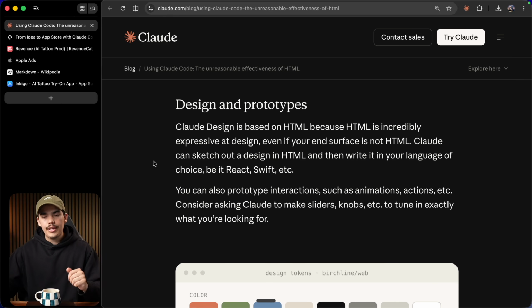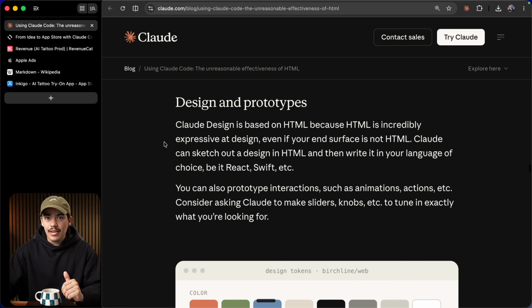Another great use case for HTML files is design and prototypes. You can of course use Claude Design, which is based on HTML. This is very interesting to know because HTML is incredibly expressive at design, even if your end surface is not HTML. For example, you can start prototyping with HTML and then just ask Claude to write the same style or whatever you have on screen in React or in Swift.